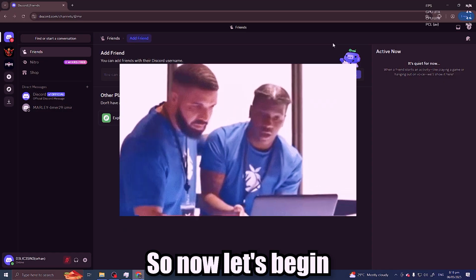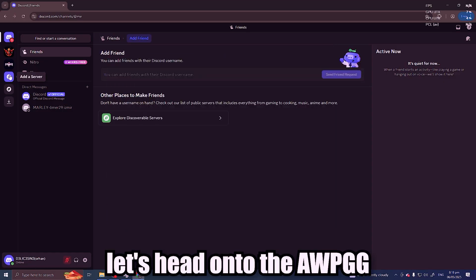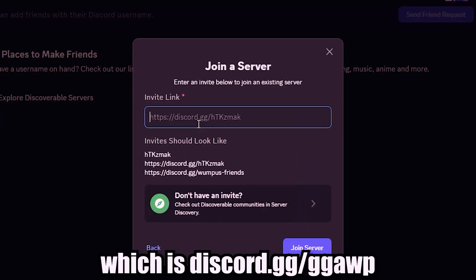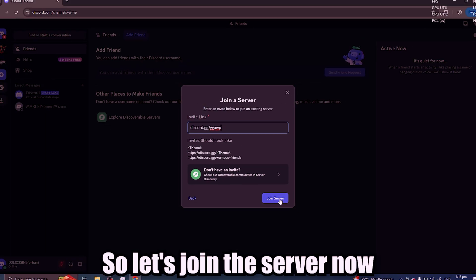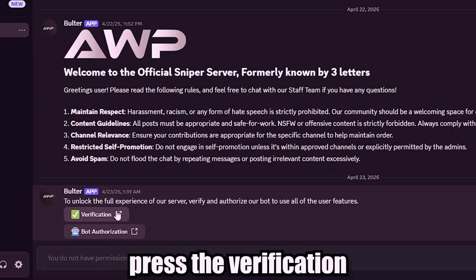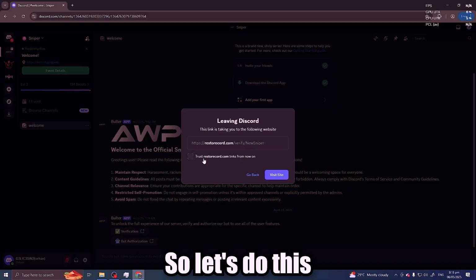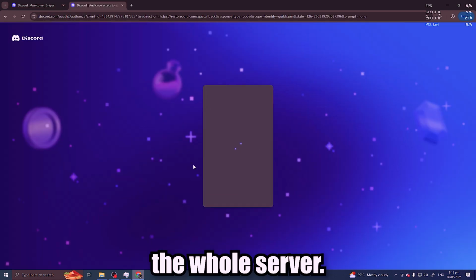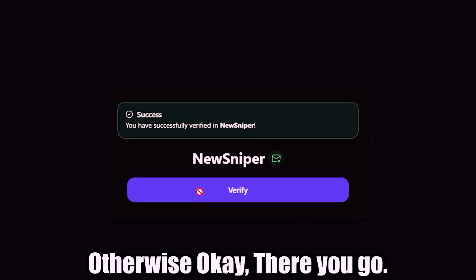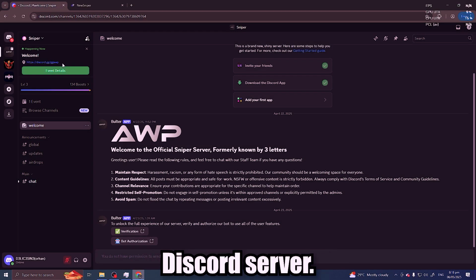So now let's begin the tutorial. First, let's head onto the AWP GG Discord server, which is discord.gg/ggop. Let's join the server now, and here press the verification button, both of these buttons actually. Let's do verification first, so we can access the whole server. Authorize. Okay, there you go. Now we have successfully verified in New Sniper, which is the AWP GG Discord server.